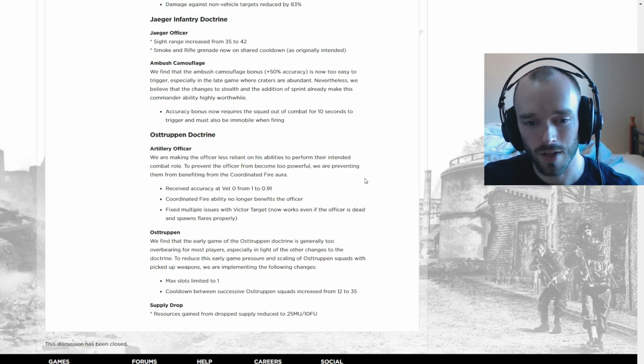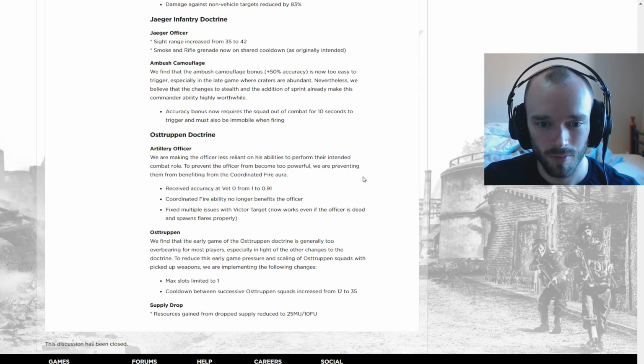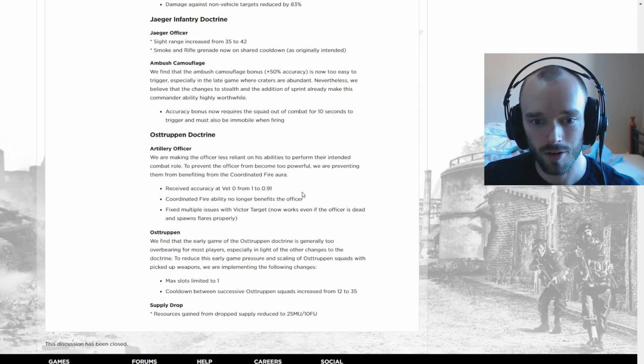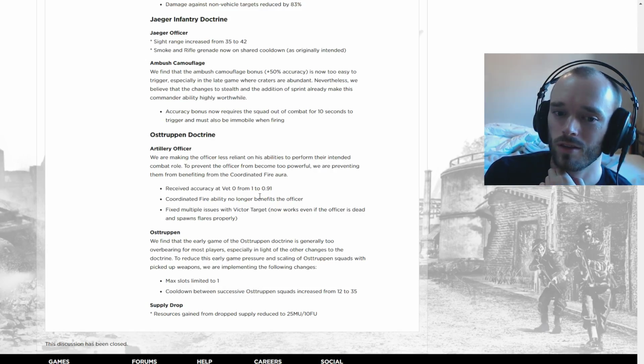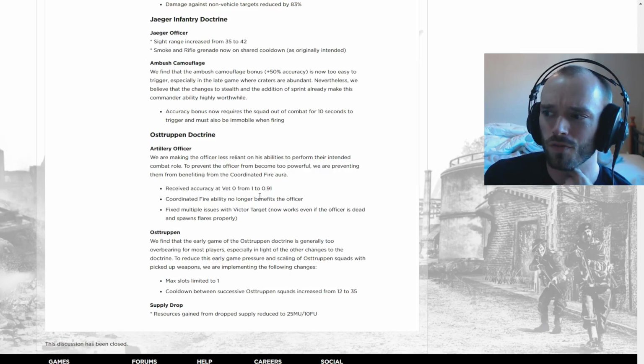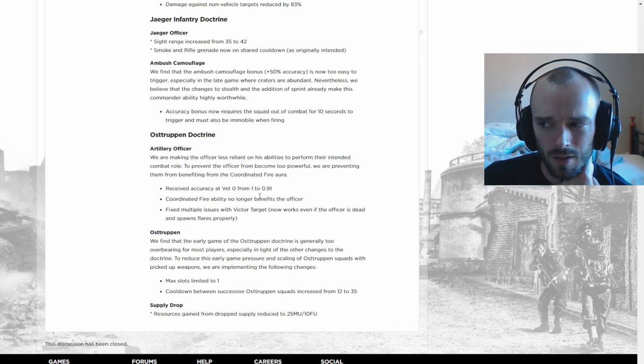Received accuracy at vet 0 from 1 to 0.91. So coming out of the gate, it'll be slightly more powerful. And this is the one with the officer and the four SMG models, I believe. Coordinated fire ability no longer benefits the officer.